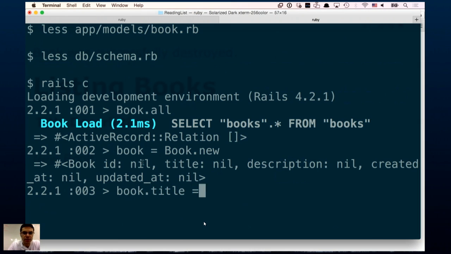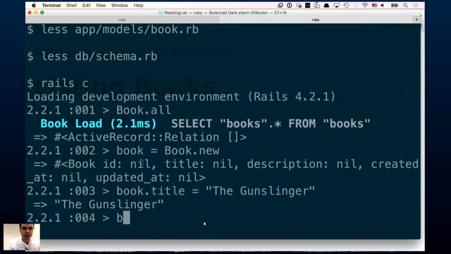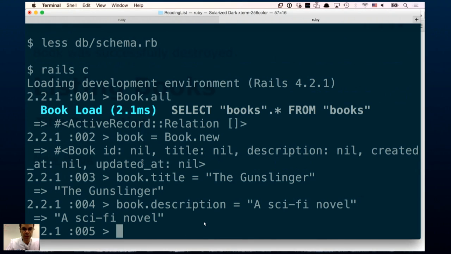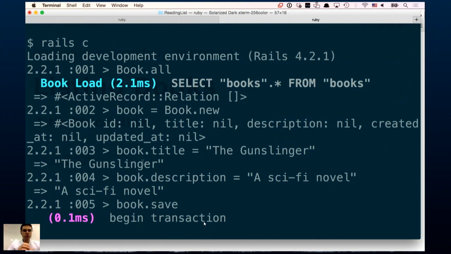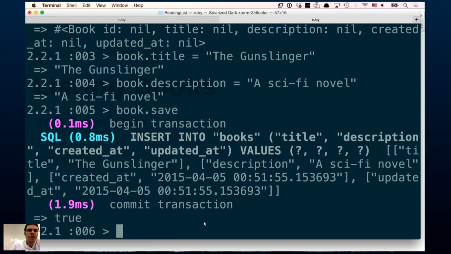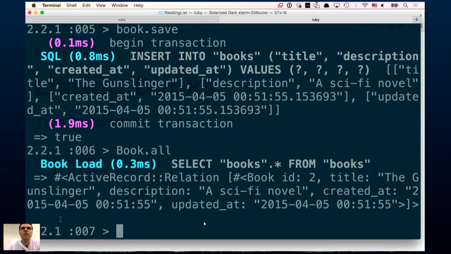Let's go ahead and add a title. The title of this book is going to be The Gunslinger. I'm going to give it a description and say a sci-fi novel. And then I'm going to save this. You can see the SQL statement that calling book.save generated. Rails generated INSERT INTO books, then the columns, and then the values, and then it ran all the SQL for us. At the bottom, we return true. Now if we do Book.all, you can see the book is there.